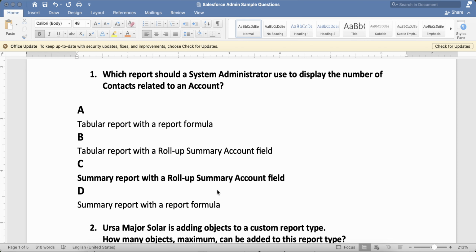Okay, and whenever we want to calculate a sum and show it on a related object, there we use the roll up summary field. Sum or total or count, or maximum, minimum, all these functions, whenever we are talking about them, we have the roll up summary field. So here the answer is summary report with a roll up summary account field.